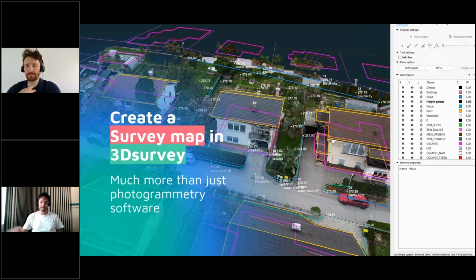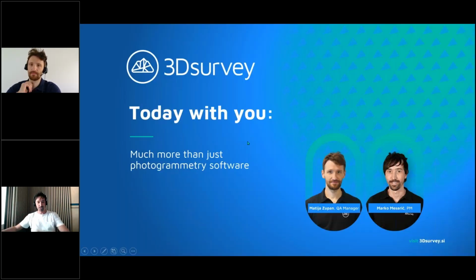So, a super interesting topic. Today with you, Matthias Zupan, our quality assessment manager, who works with the software intensively and knows all the tricks and tips. And me as a product manager, Marko Meseric, also with 3Dsurvey from the very beginning. By profession, I'm also a surveyor, so more or less we know what you need in the field and we are implementing those features in the software.